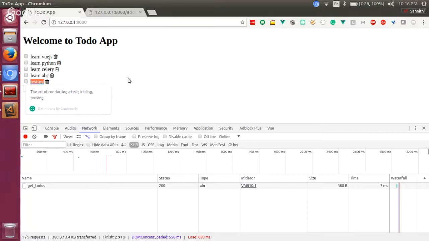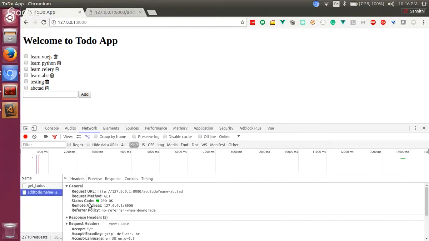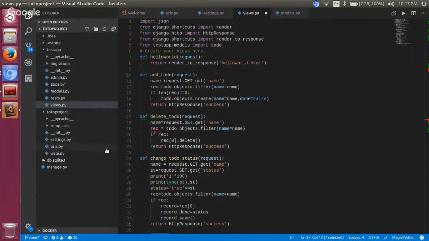So we found one thing: whenever you add something here and click on the add button, it is calling the URL of add to do and sending the data as the name parameter. Now we came to know how it worked. It called the URL of add to do with a data variable of name and the value. All right, so we'll check that application.